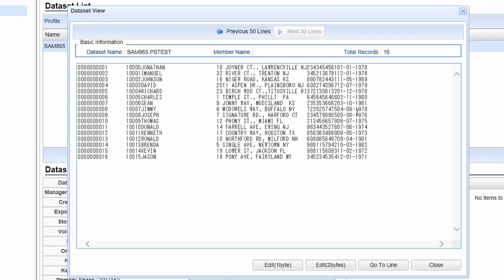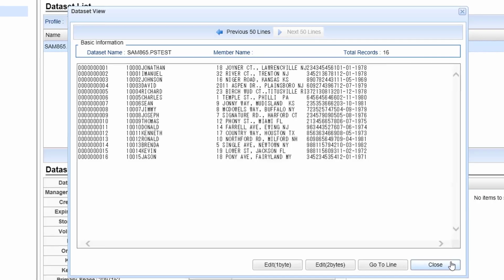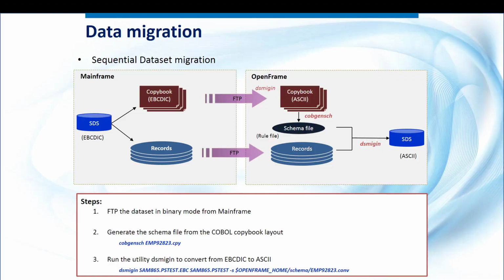Earlier the same data was not readable, but once we converted the EBCDIC to ASCII, now the data is in a much more readable format. This explains the migration process for a PS file, but the process is similar for GDG and VSAM files as well. For VSAM files, you need to do an additional IDCAMS REPRO to copy the generated ASCII file into the VSAM file.